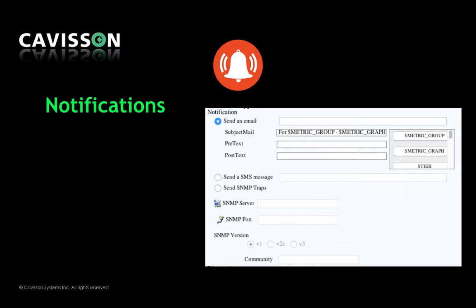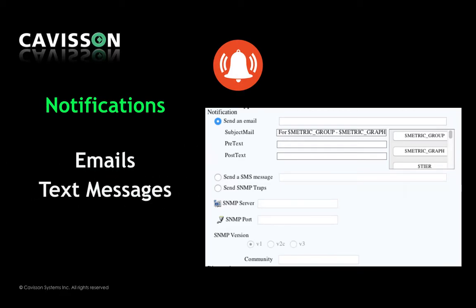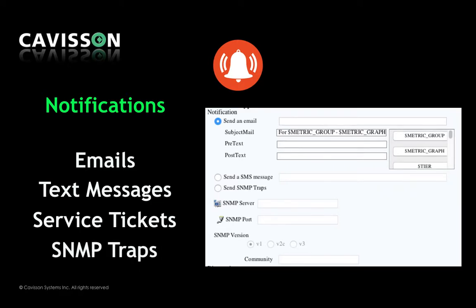What are notifications? Notifications are basically means to communicate to a user upon identification of any event that could be impacting your performance. They could be emails, text messages, service tickets, or SNMP traps.